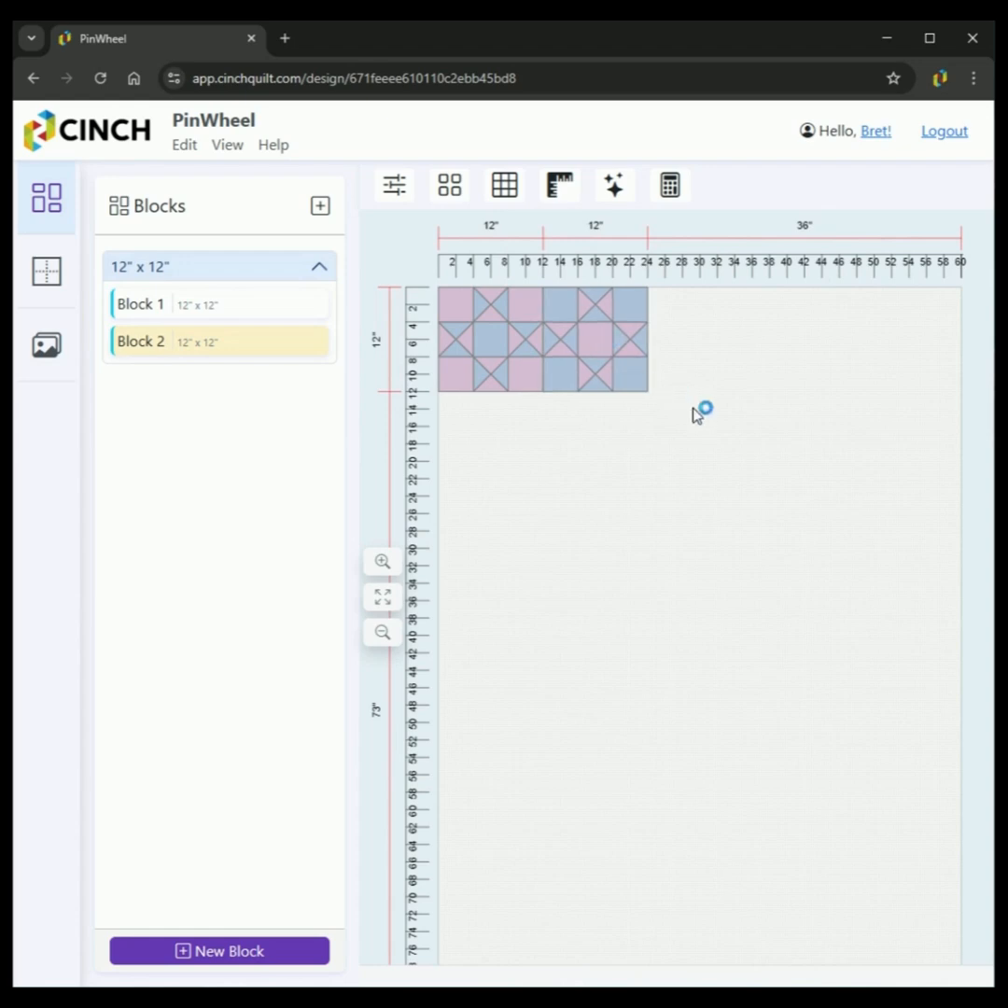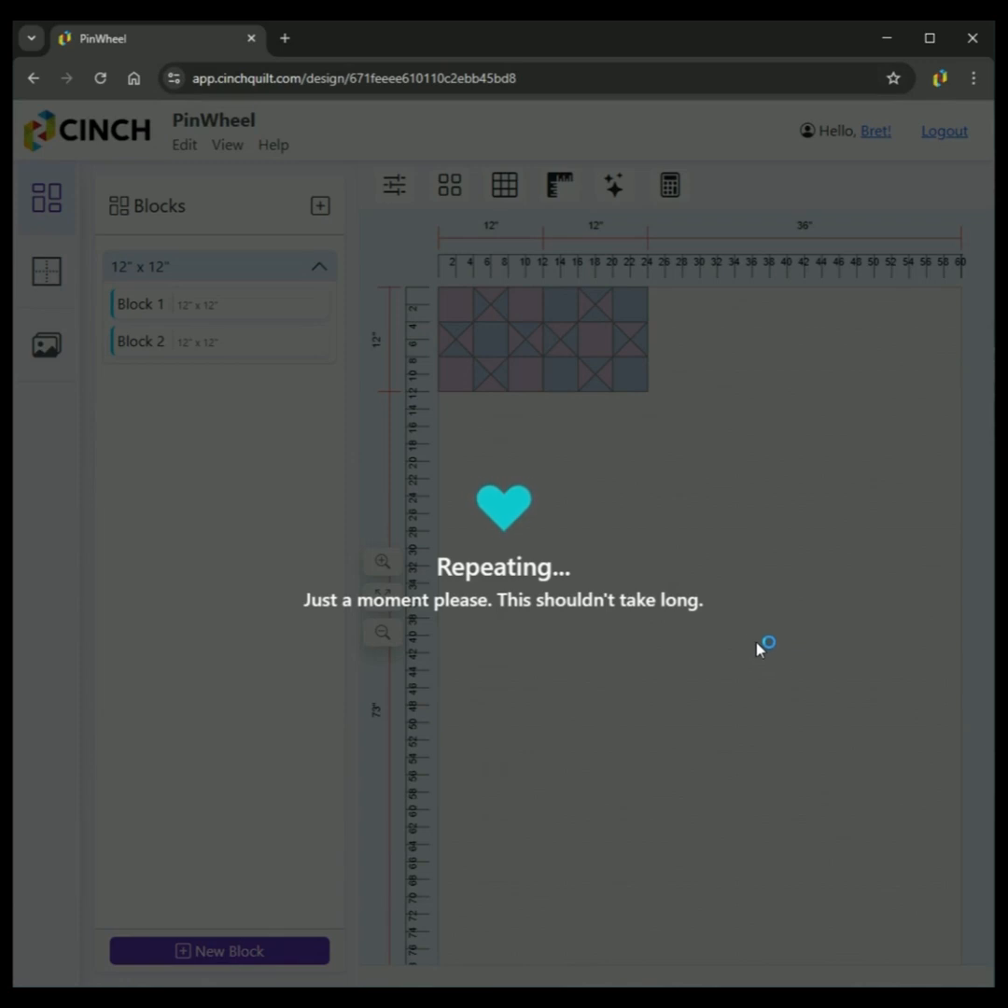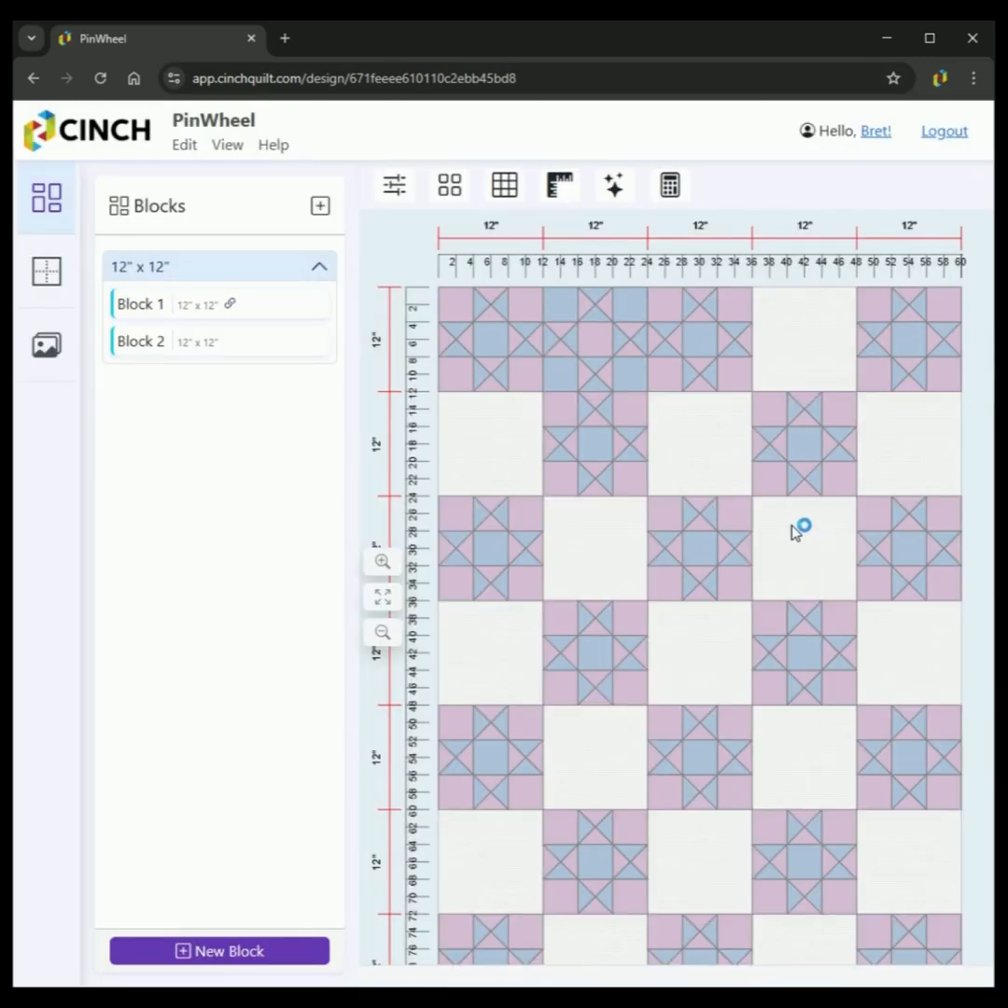So what I'm going to do is line up these first 2. I'm going to choose this first one, go to repeat, and choose the every other space option. You can see what it's telling me here, one block, and it's going to repeat in every other space. So it quickly fills in every other space that's available. Make sure you've got enough width and height to accommodate what you're telling it to do. But it did exactly that, right? It took this, skipped this space, put it in here, skipped this space, put it here, and so on.